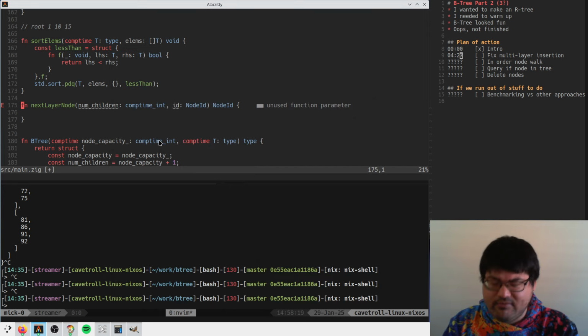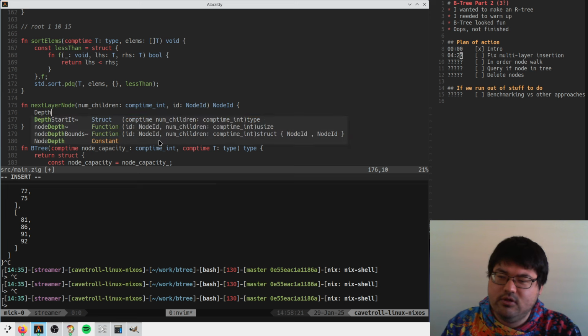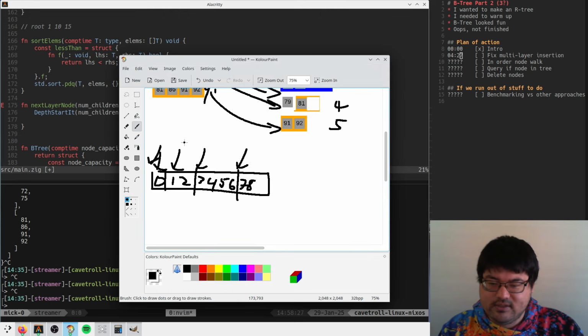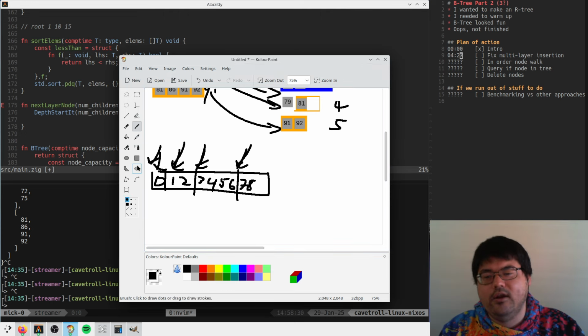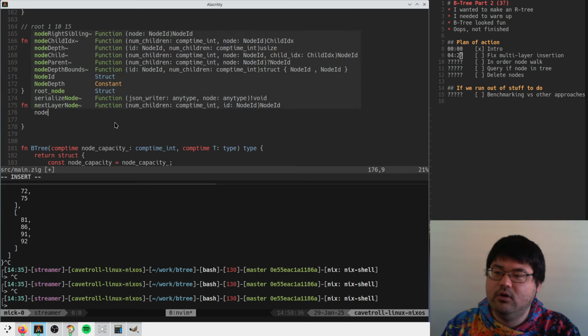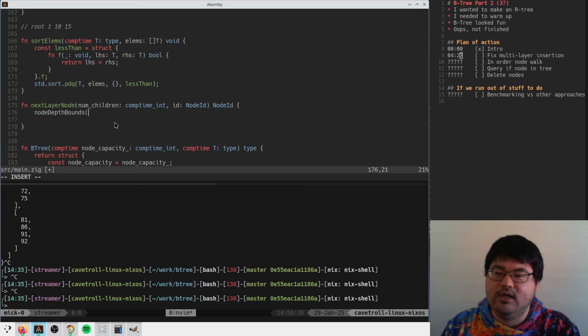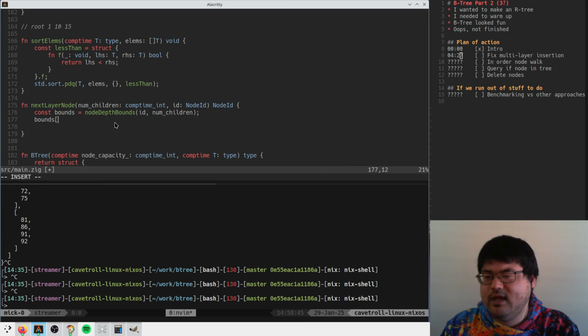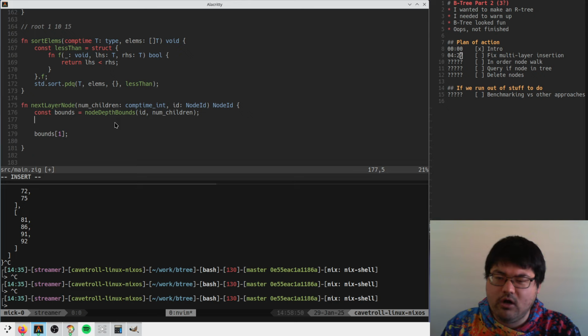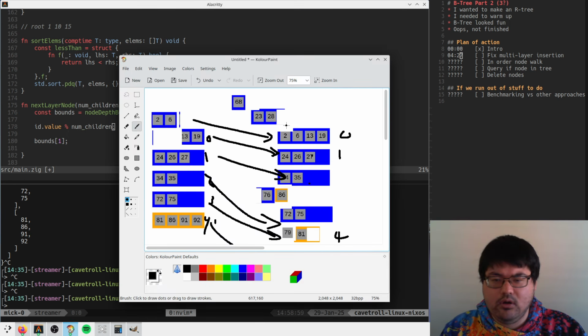And so what we do is we have this depth start iterator that returns this, then this, then this, then this. And all we have to do is find where the next layer starts, which we actually have in node depth bounds here. So we take in our ID and our num children, and we get bounds here. And our thing ends at bounds 1, okay? And so all we have to do is we take our ID, percent num children. I think that's right.